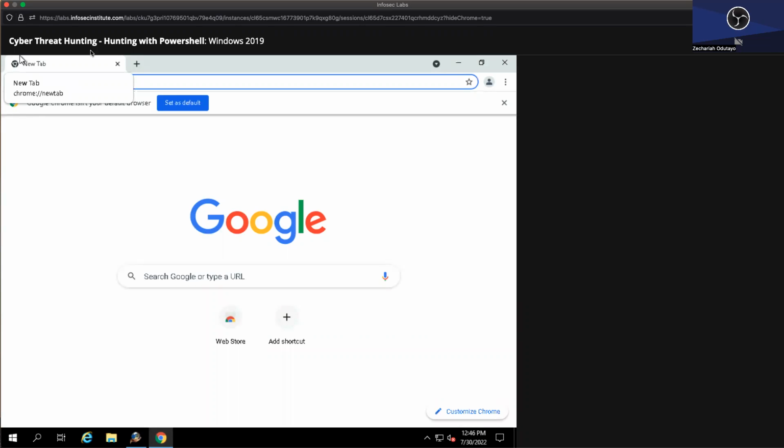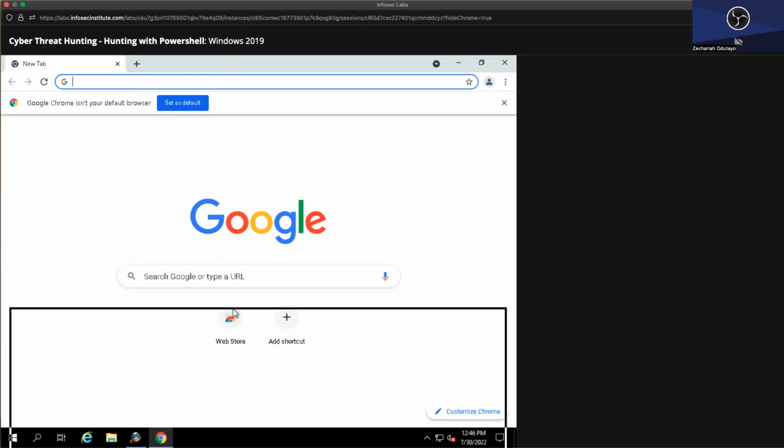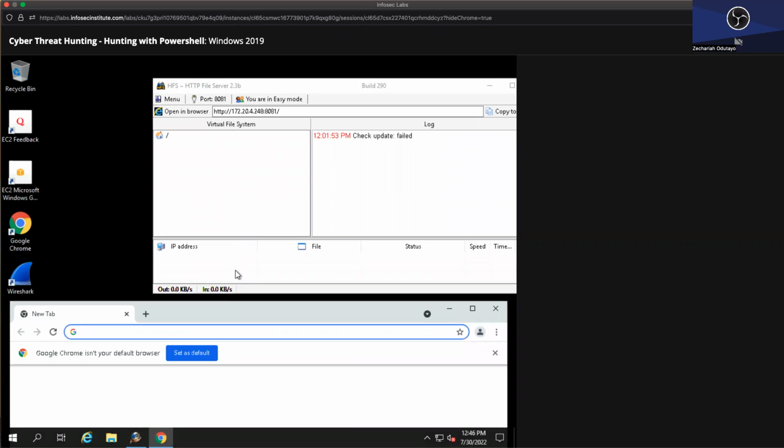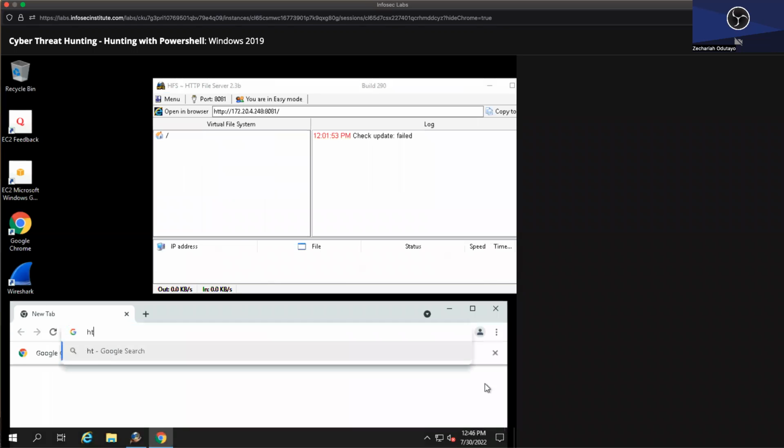I can literally just check the version. So let's say I run an nmap scan and I find out that this is the file server they're using. So I'm just going to Google HFS file server 2.3b.